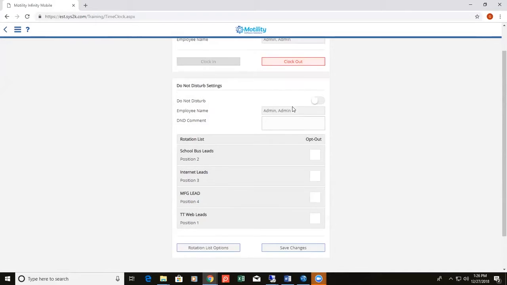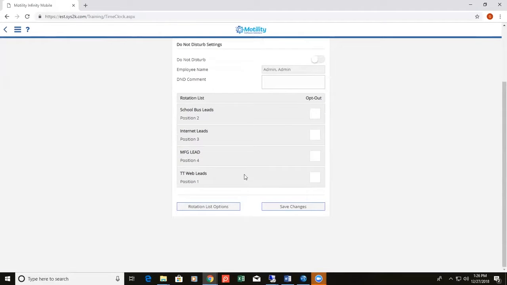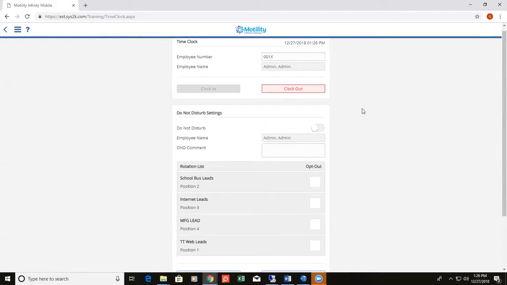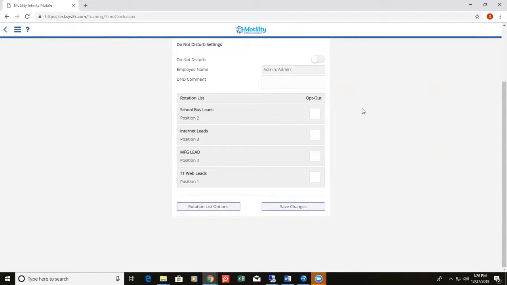I can clock out. And then if I were a salesperson, I could actually use my Do Not Disturb settings to opt out of any lead rotations I'm in. So maybe I'm out to lunch and I don't want any leads that are getting assigned pushed to my login. You can opt out of specific rotations. Or maybe while you're at lunch, you still want to stay in those rotations even though you're out. Well, then just don't mark Do Not Disturb and you'll still get leads assigned out to you based on however your dealership does that. But you'll probably hear more about those in the CRM functions of the mobile application.